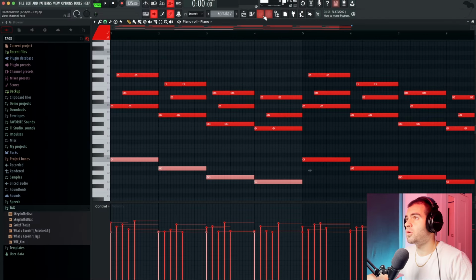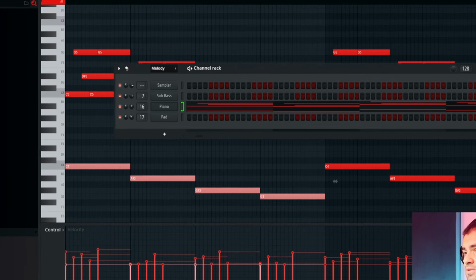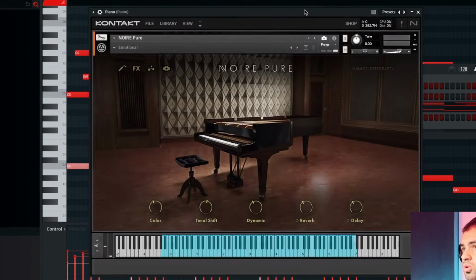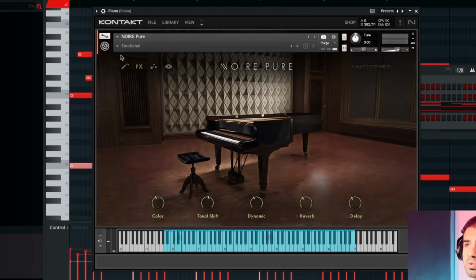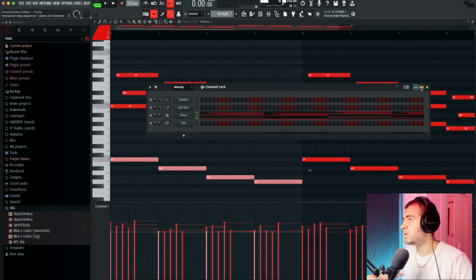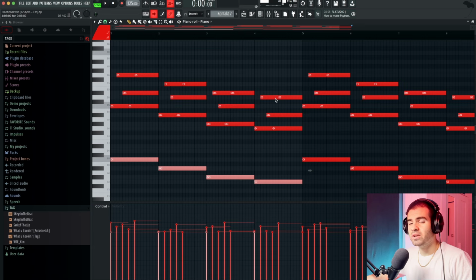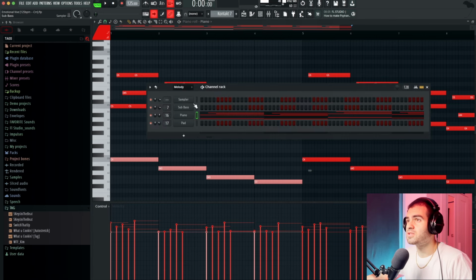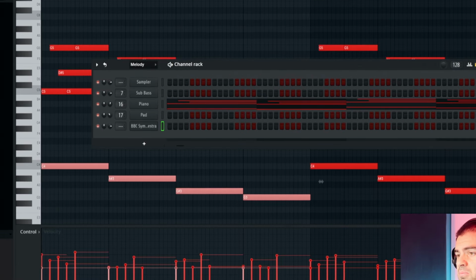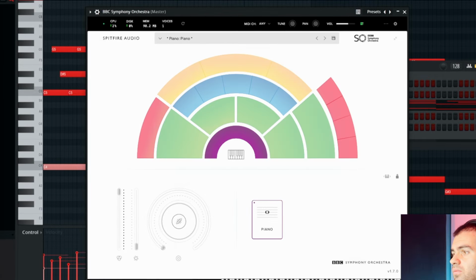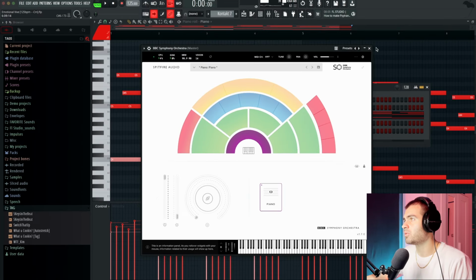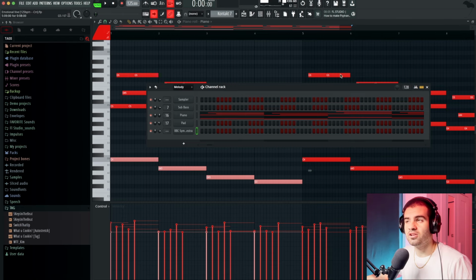If you're wondering the piano that I used, it's my latest piano that I always use for sad and emotional vibes. It's the Noir one and in the emotional preset right here. But you can also use some other and free ones if you want. You can always download BBC Orchestra right here, and then you got this piano. And this has also that emotional vibe that you can find in the other ones.